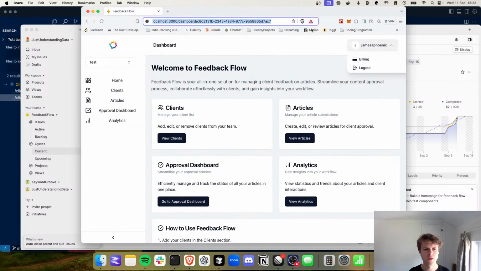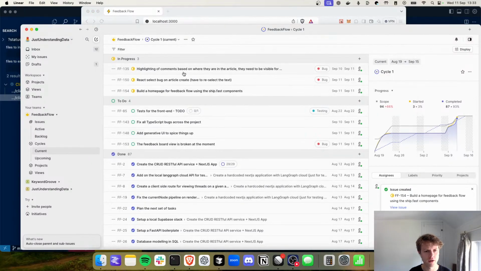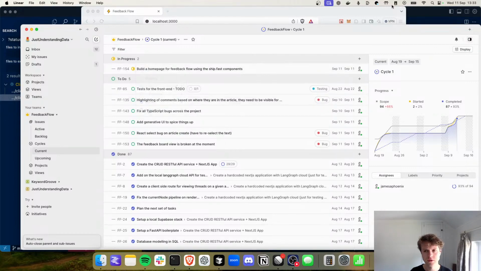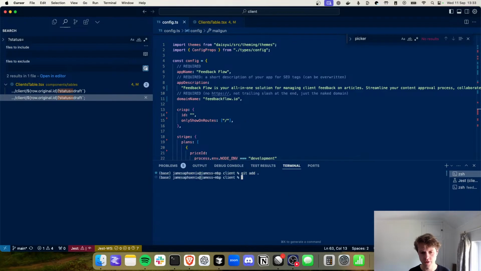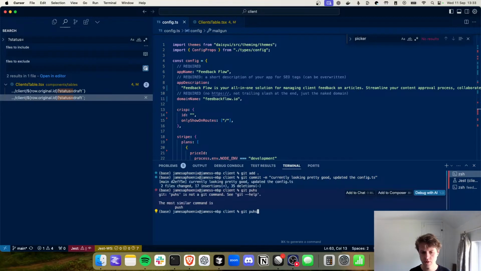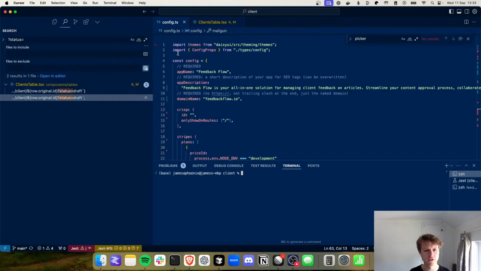Alright, let's go. So next thing we want to do is sign out of here, and we want to create the home page experience for this. So that's what we're going to work on. I'm going to just save my current version. Currently looking pretty good. Updated the config. Okay, next thing we need to do is build out the home page.